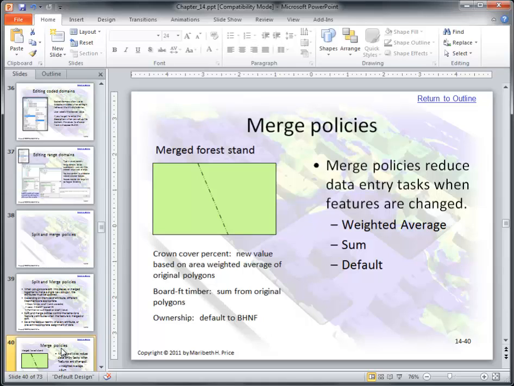If we were to merge these two stands, for example, the stand of forest on the left and the stand of forage on the right, to create a combined field or combined feature class, the crown cover percent would be a new value based on the area weighted average of original polygons. The board foot timber would be a sum from the original polygon, so all the board feet plus all the board feet. And the ownership would default to BHNF because that would be the owner of each of the stands.